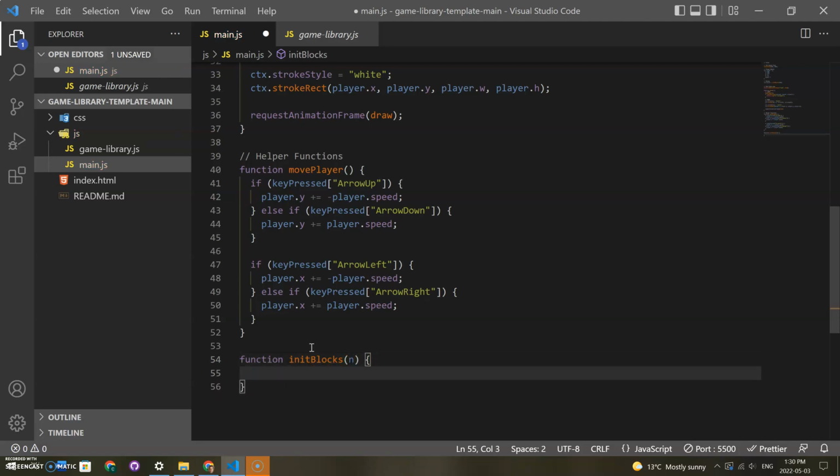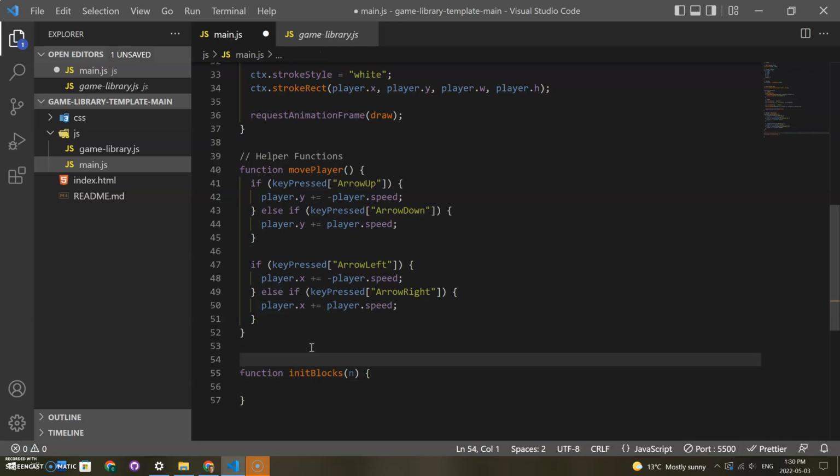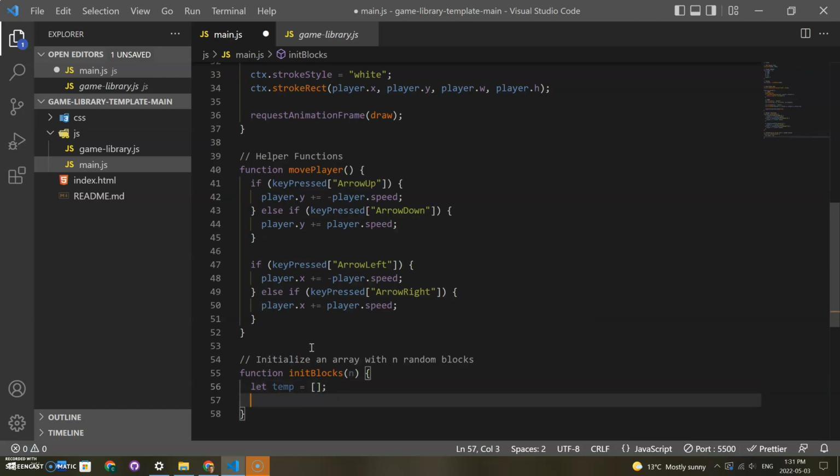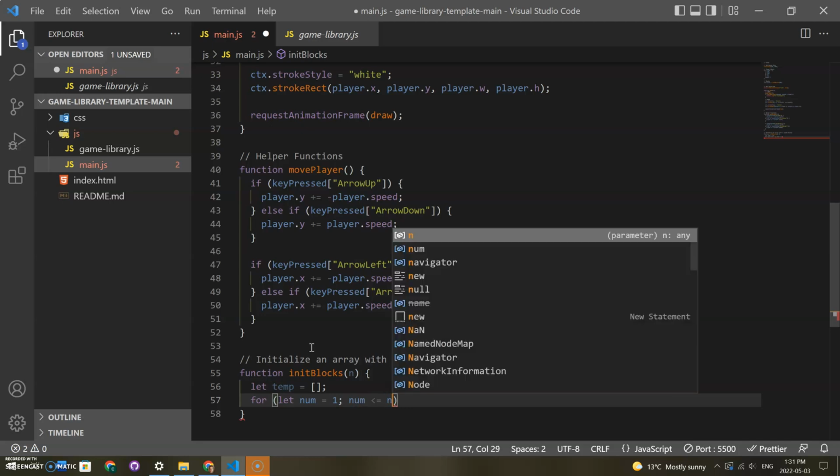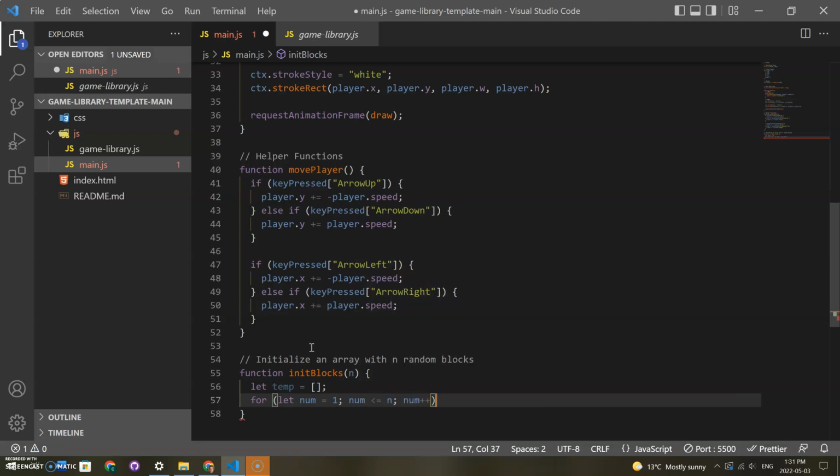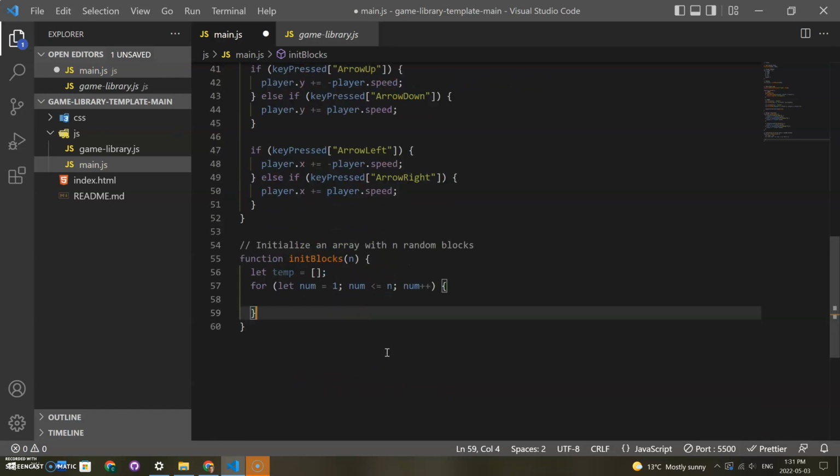N for the number of blocks that we need, and for good practice, right? Initialize an array with n random blocks. Okay, so then I would just go let temp be assigned an empty array. I want to loop: for num is assigned 1, num is less than or equal to n, num plus plus, or you can go 0 up to n, from 1 to n, doesn't matter. I just want to loop n times.